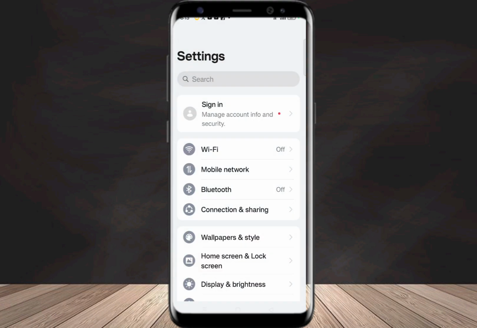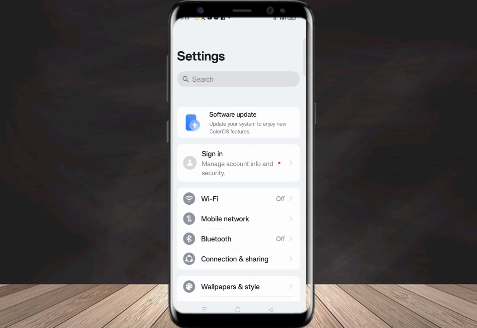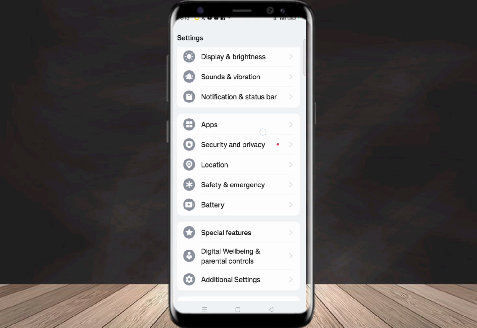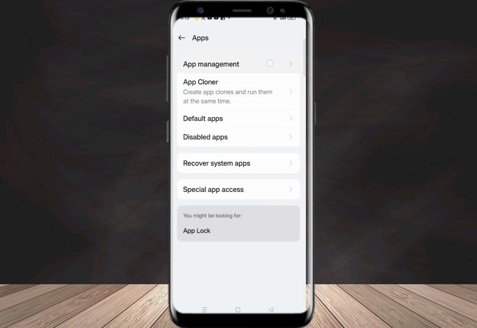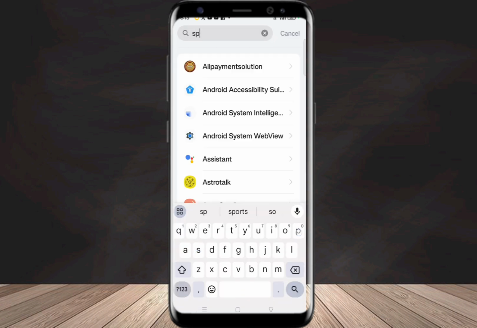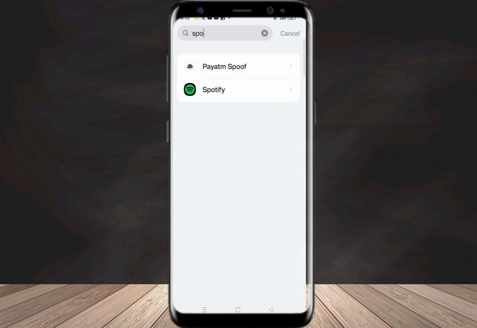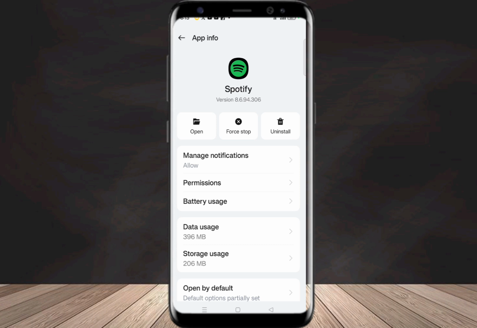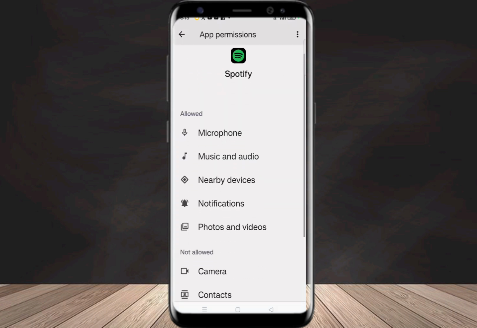Okay, after doing this, just go back and then go to your phone settings. Here, after going to phone settings, go to app. Here you can see app. Just go to app or install app and go to the app list or app management. After this, here you have to search for Spotify. Okay, or you can just scroll down and then you can search for Spotify.